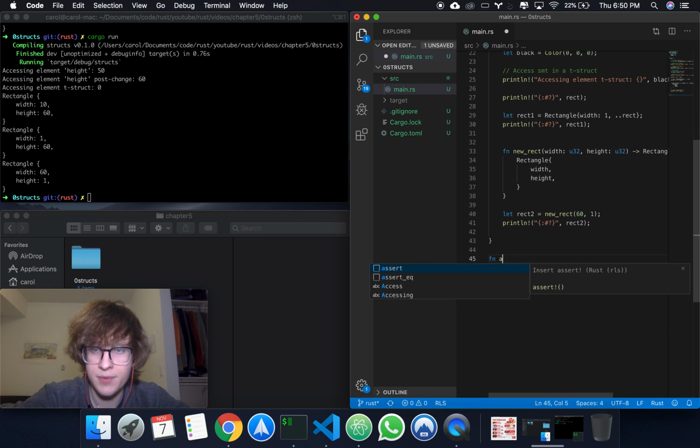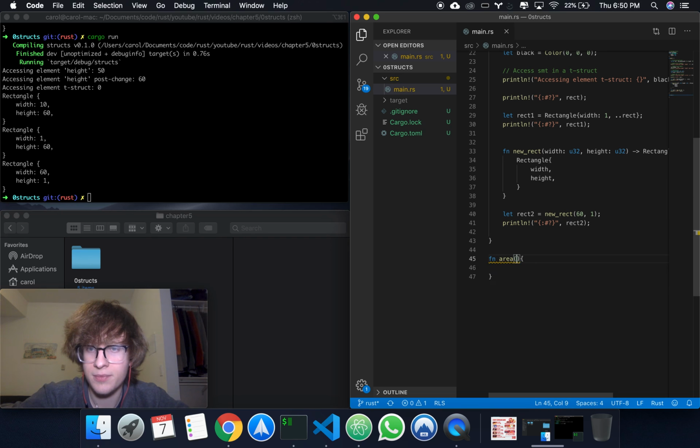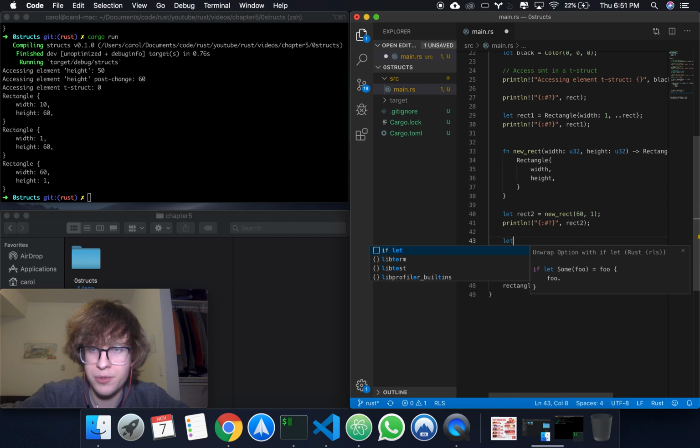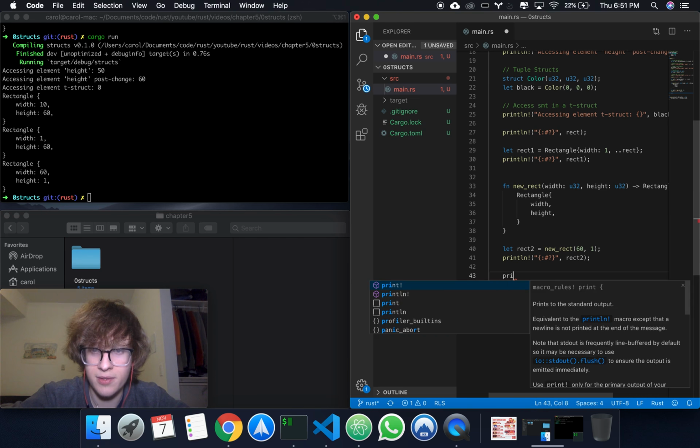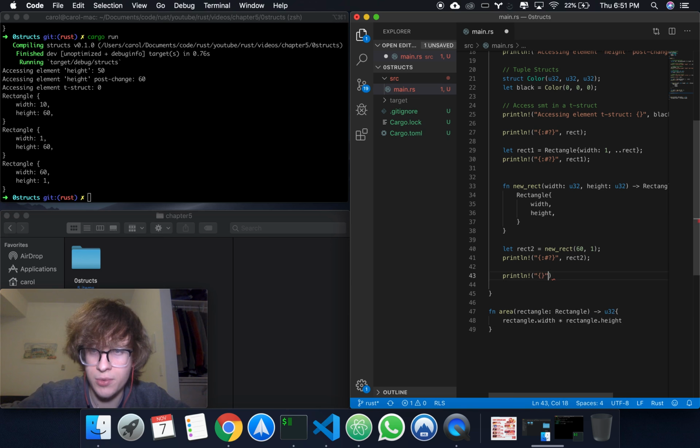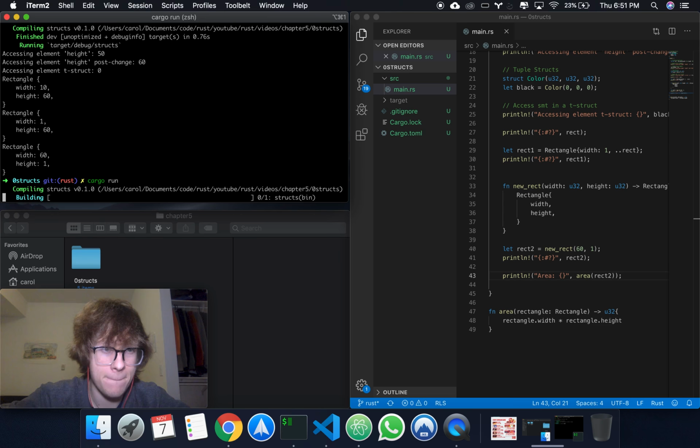And so I can create a function here, let's call it area, and we're going to pass in a Rectangle, and we're going to output a u32. So right now what we'll do is we'll get the width, we'll get the height, and we'll return it, right? So right here, I want to show that we're calculating the area properly, so I'm just going to print a call to area. I'm going to pass in rectangle2. So this should output 60, right? If we run it, we get 60.